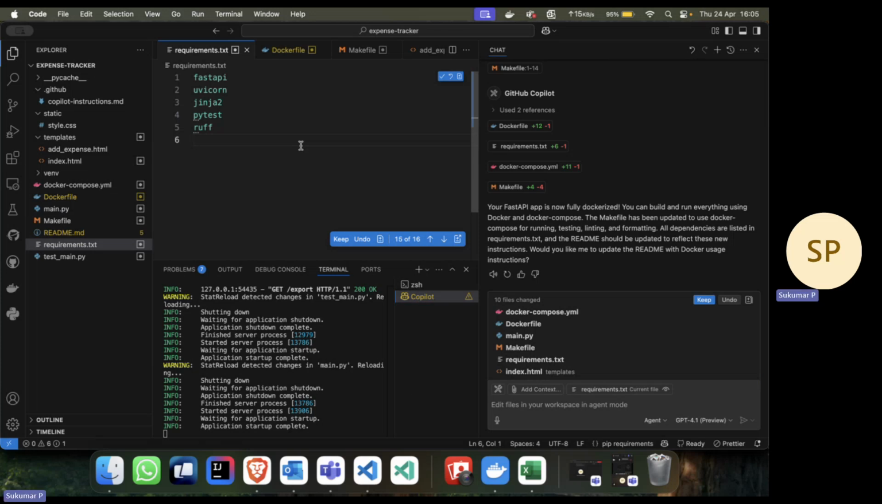So this is how you can basically enhance your developer experience by using the Copilot and trying the repetitive tasks like the documentation and adding tests or fixing an issue or adding type hints. So these are some of the features that Copilot can be used for.